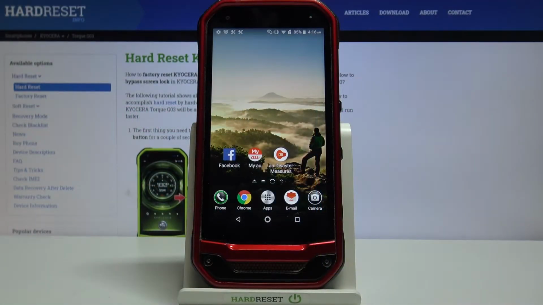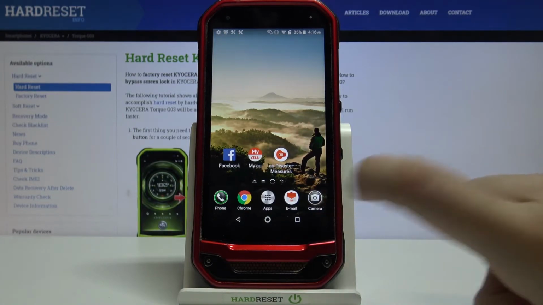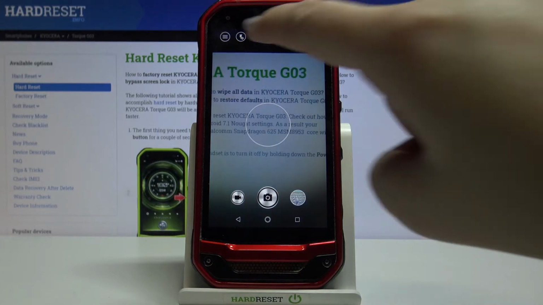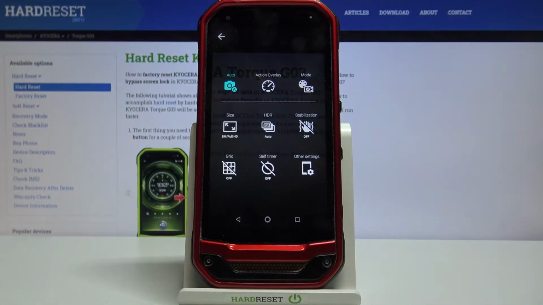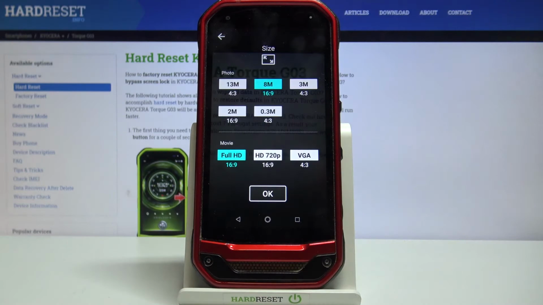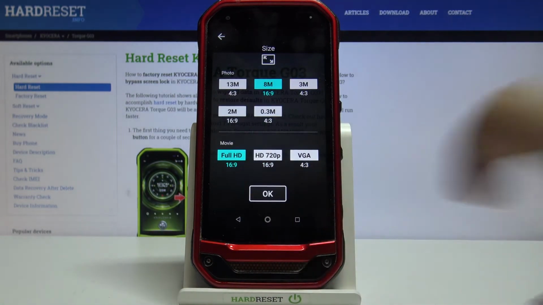Hi everyone, here we've got KYOCERA Torque G03 and let me show you how to change video resolution on this device. So first of all we have to open the camera app and now let's tap on this 3 bars icon. Here we've got the size, so let's tap on it, and as you can see here we've got the movie section and we've got 3 options to choose from.